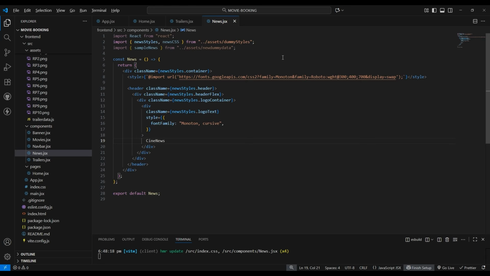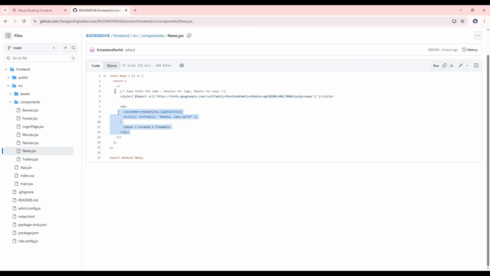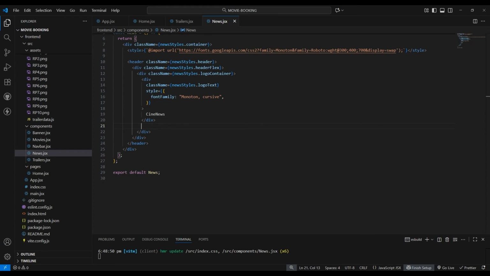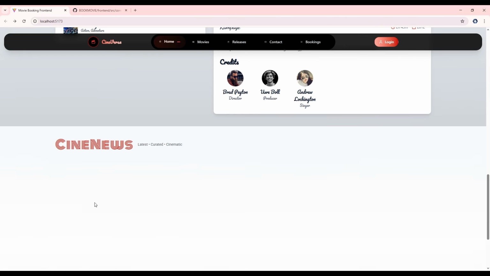Now let's go and see. So first let's copy this div and let me just paste it here. And now after this let's go and see. So our Cine News is present here.